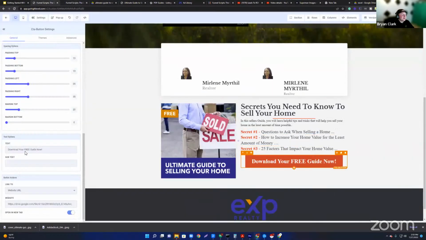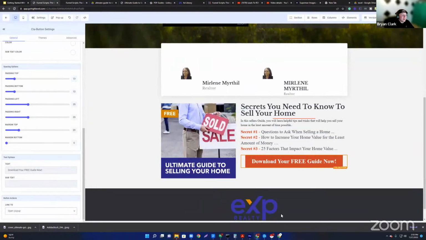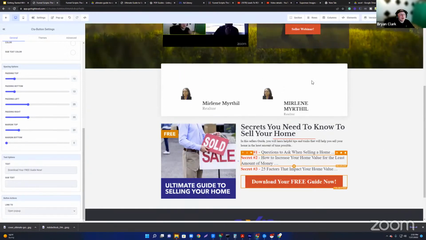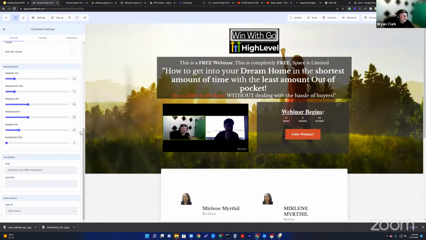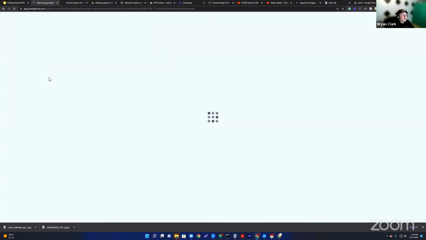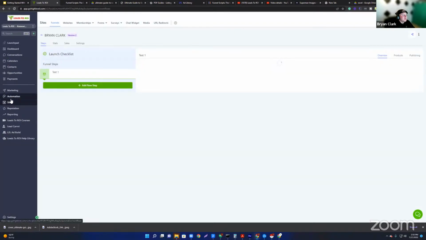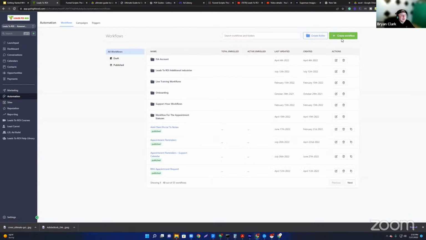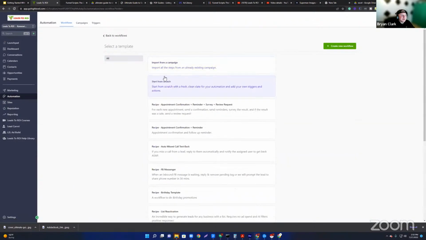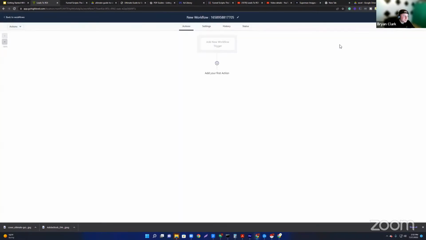Or if you want to capture their information, what you'll do is you'll run that button to the pop-up with your form. And then once you've gone ahead and built out your whole website or your funnel, what you want to do is create an automation based off of that form being submitted. So what you would do is actually create a workflow for this. So instead of being in sites, now what we would do is move into automations. And I'll go ahead and create a workflow from scratch, start from scratch. And let's go ahead and click create new workflow.